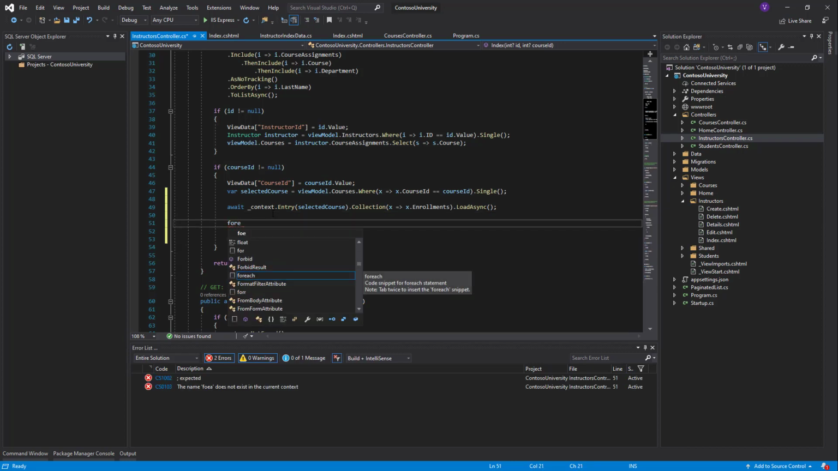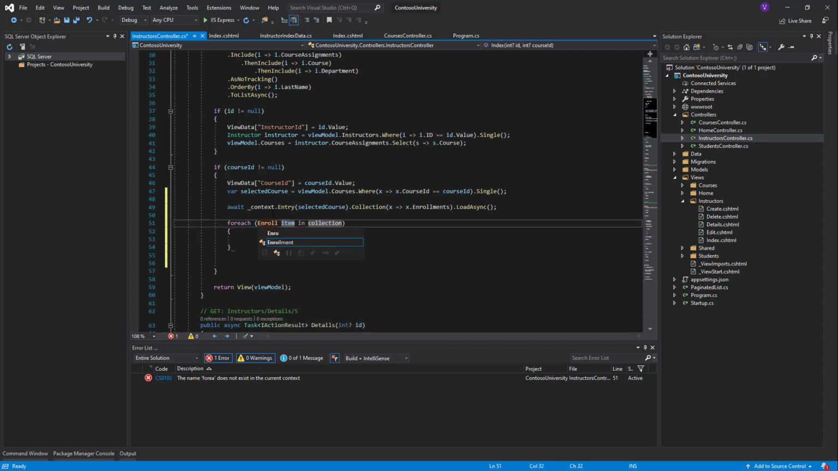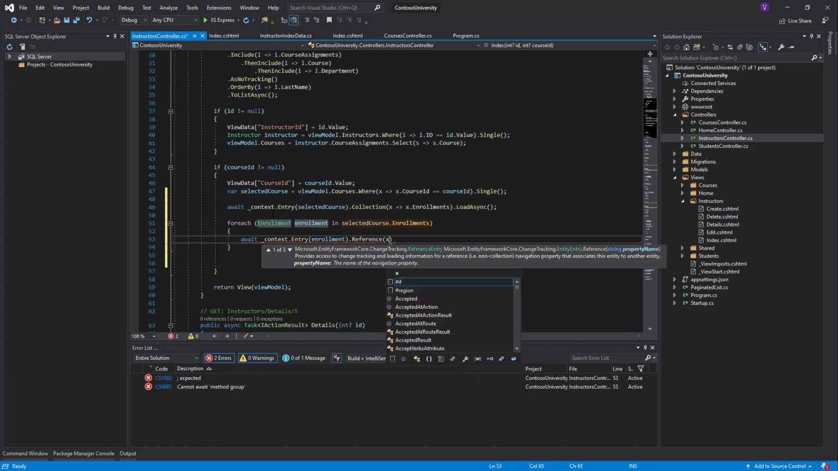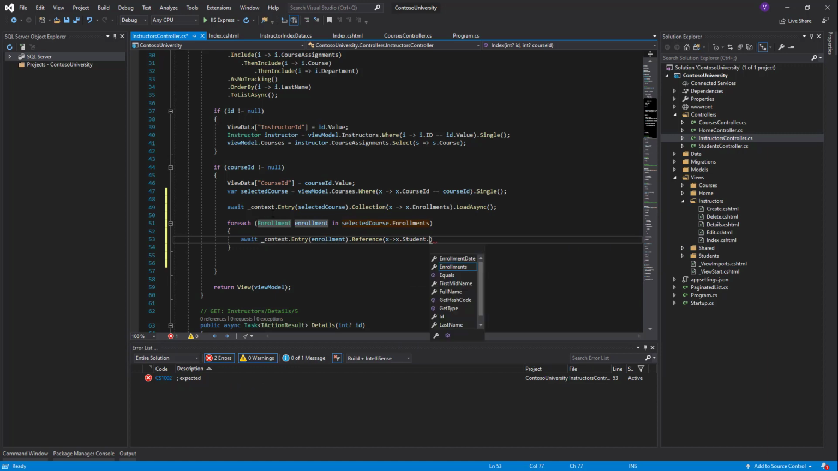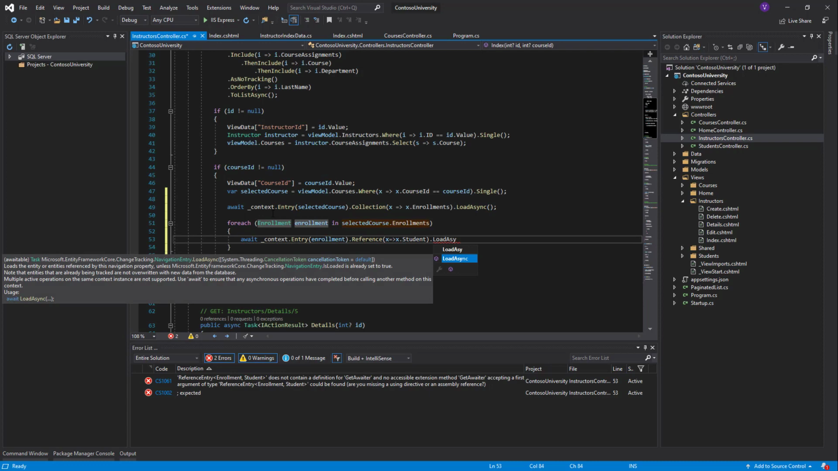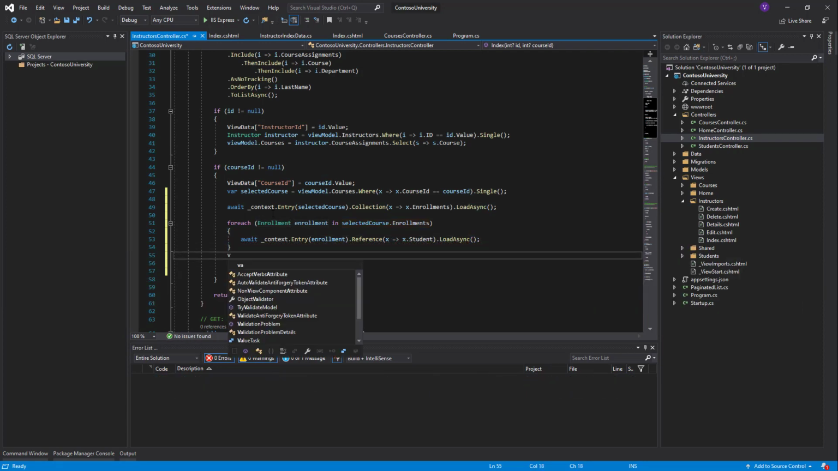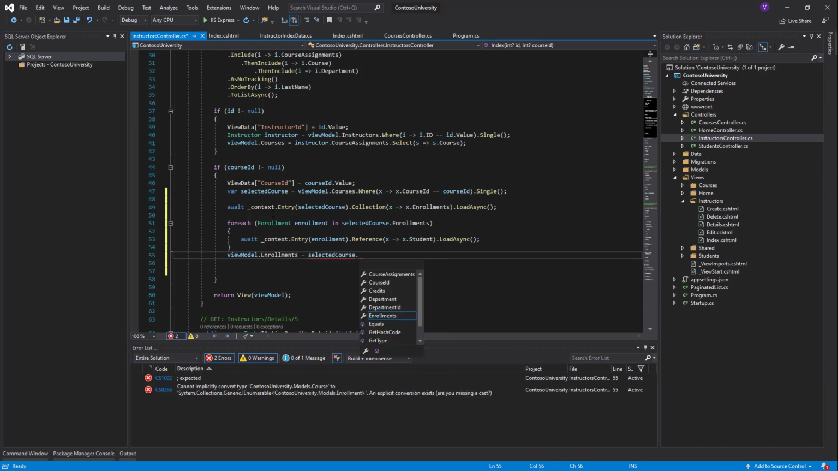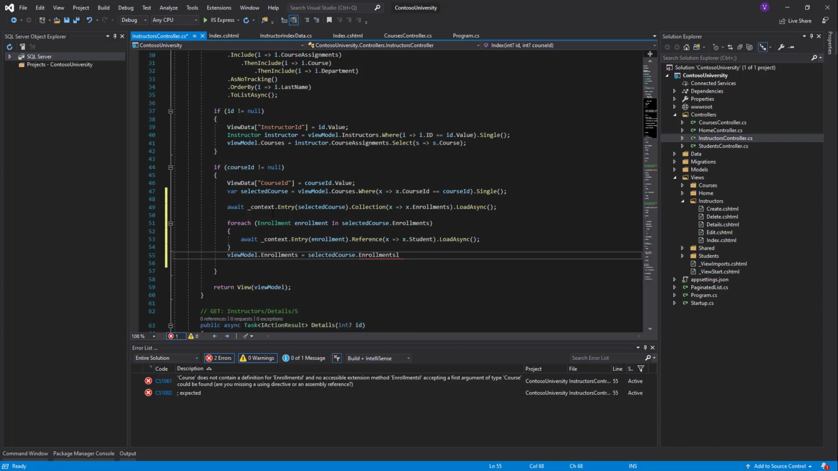So for each enrollment in our collection, and it is selected course, not enrollments, we write await context entry enrollment reference x dot student dot load async. Yep. And here view model enrollments is selected course enrollments. Okay, now we have our code is explicit loading.